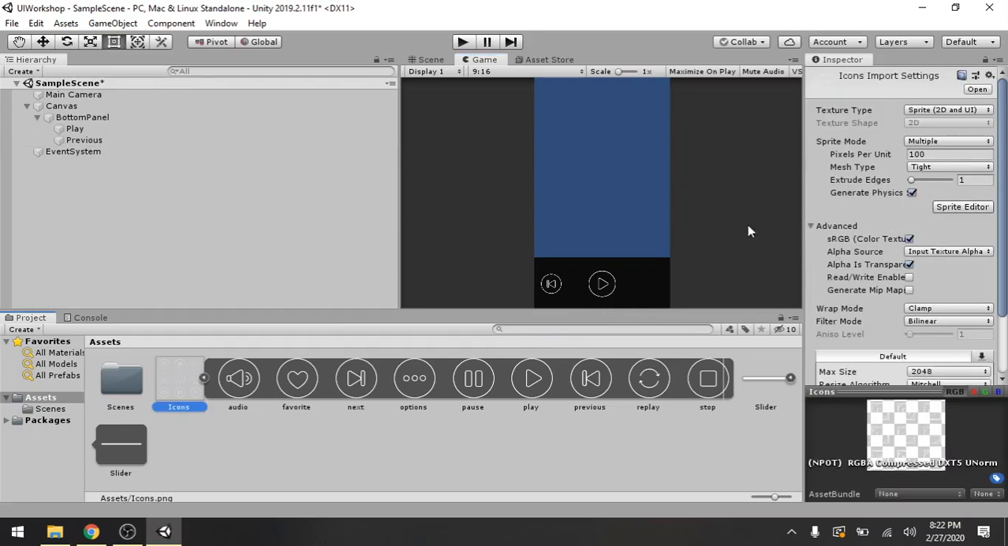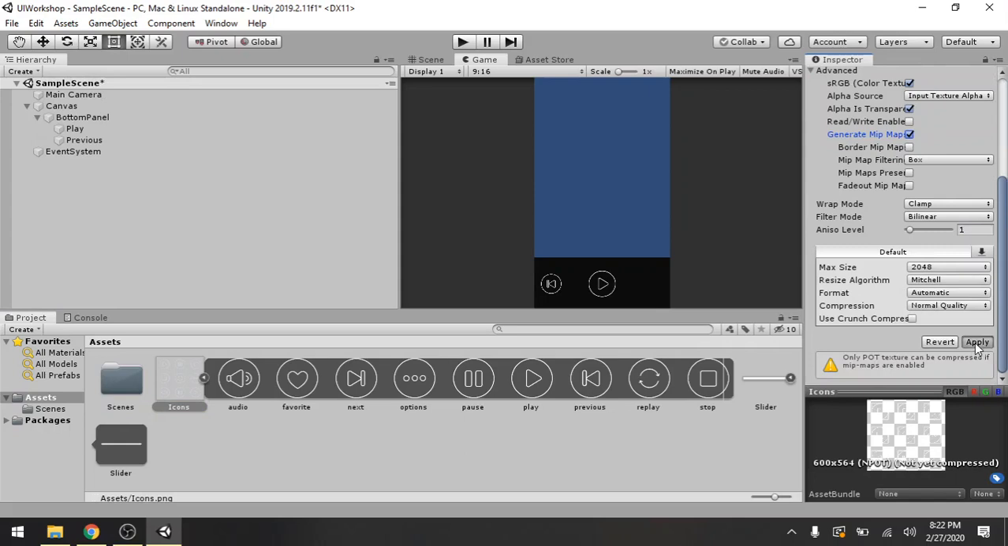It looks a little blurry, and if you select the icon's texture, select generate bitmaps, and select apply, now it looks a little better. What that does is create different versions of the same sprite at a lower resolution. That way it doesn't look like you're rendering a full HD picture. It'll render like a 32 by 32 icon or like a 64 by 64.